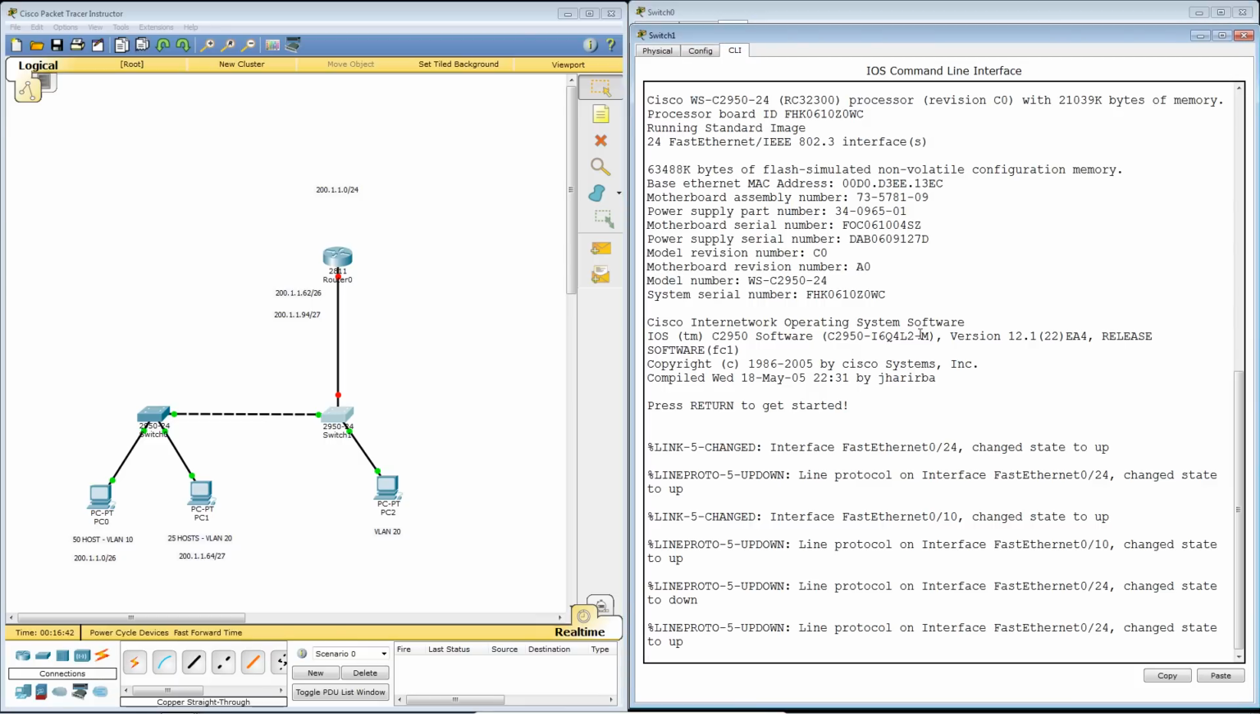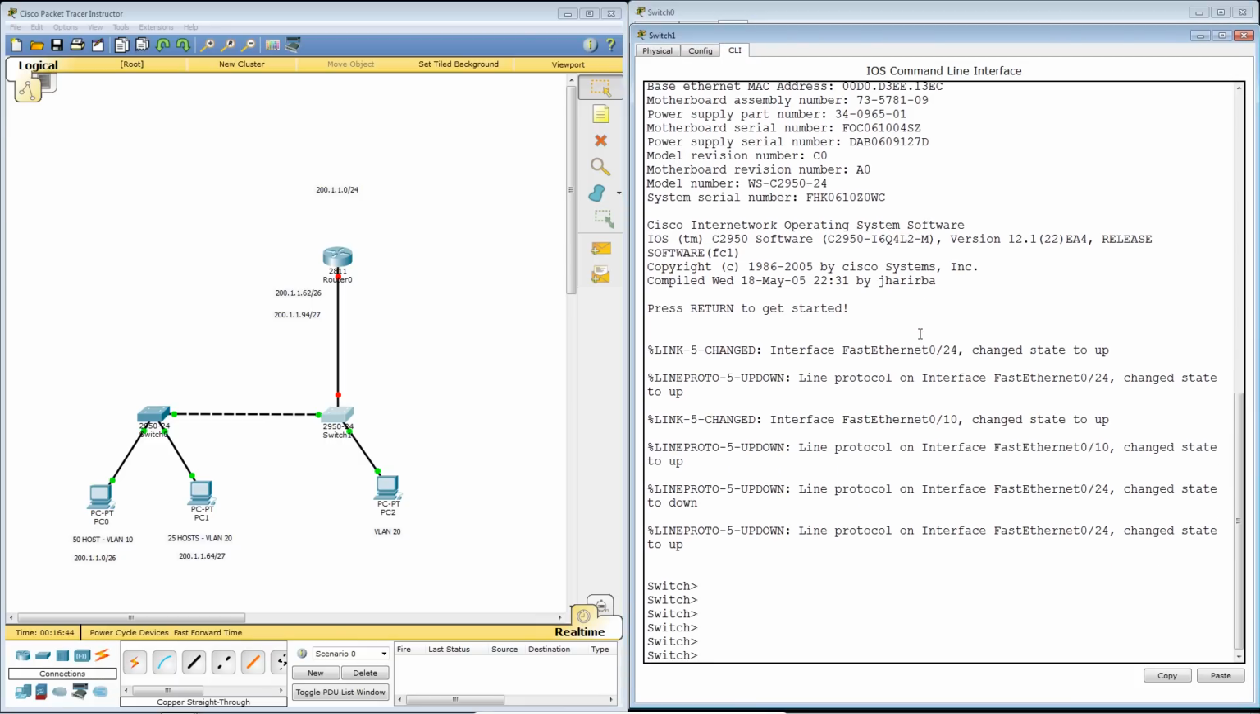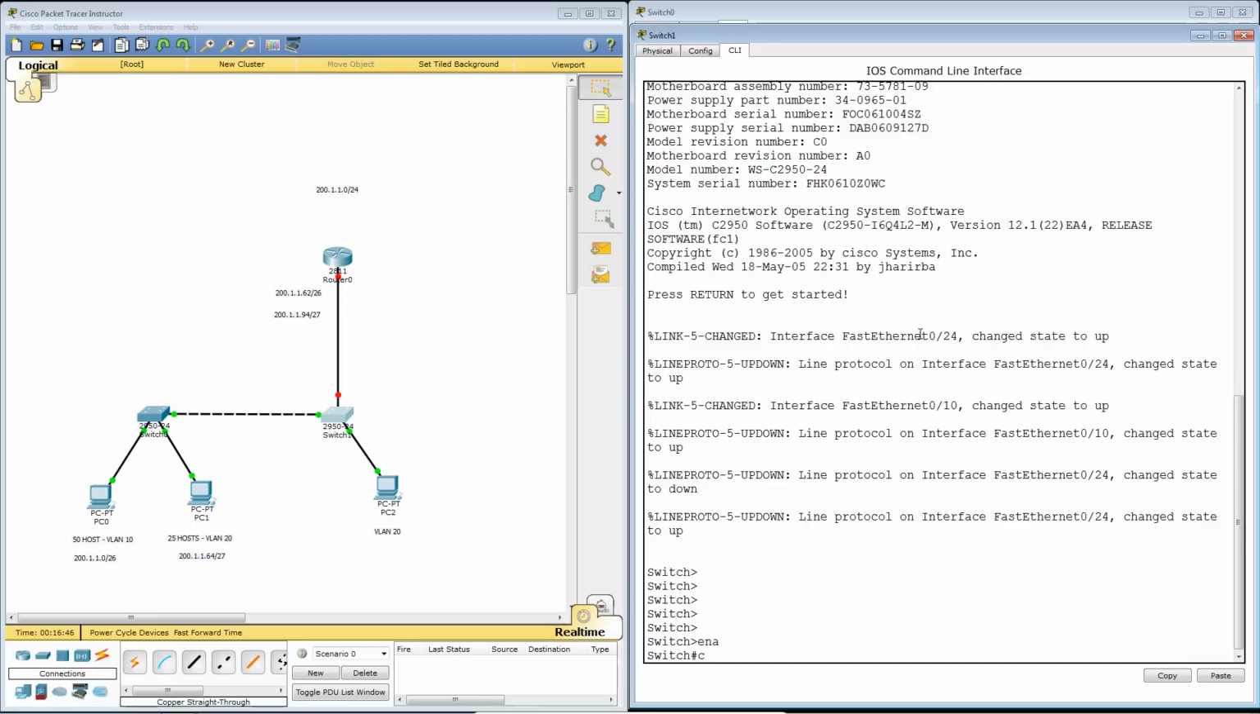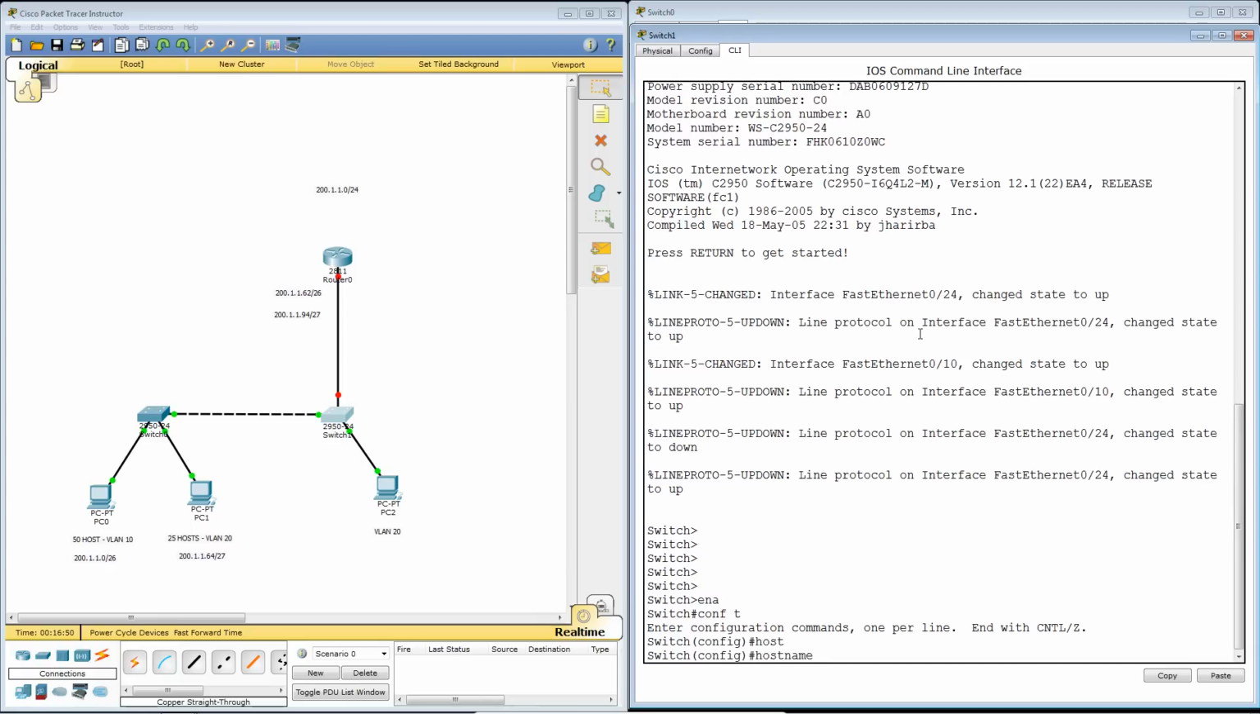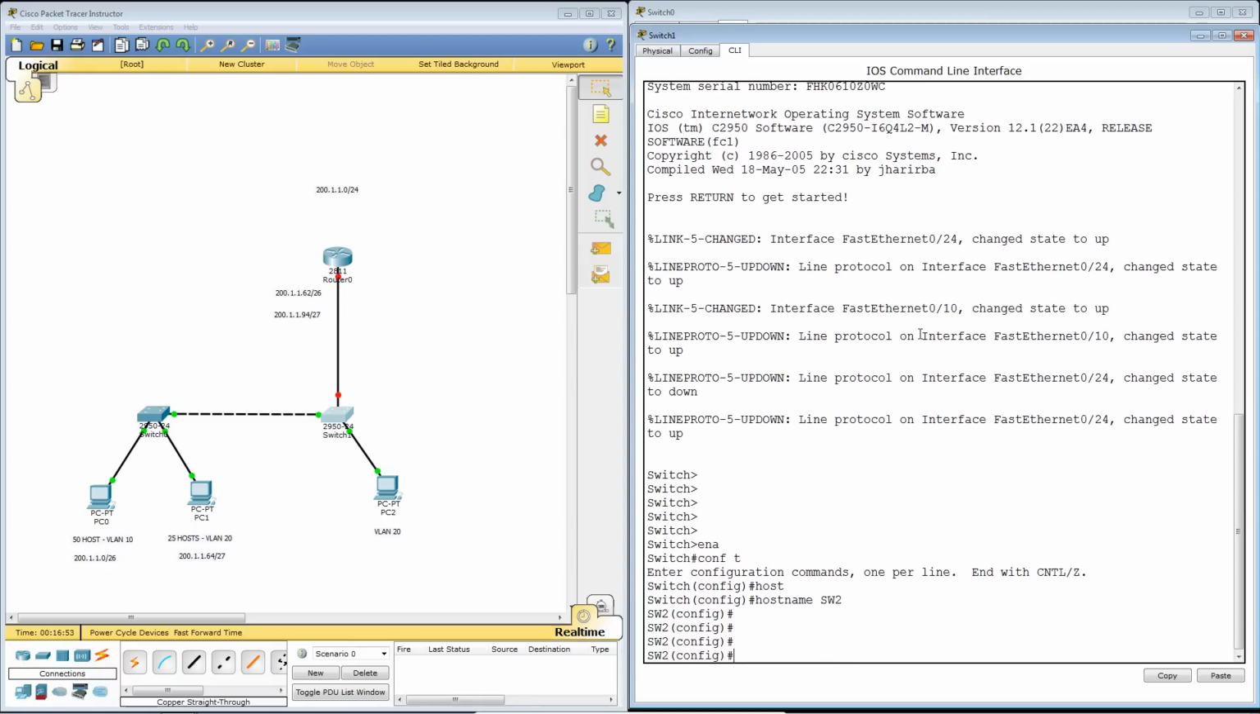Okie dokie, let's see what we've got going on here. So, first thing to do, go into configuration mode, conf t, and give the switch a hostname, SW2. Very important, it's so easy to end up putting the wrong configuration on the wrong device if everything's called switch and router. Okay, excellent.